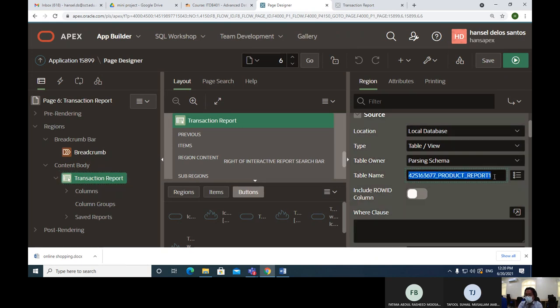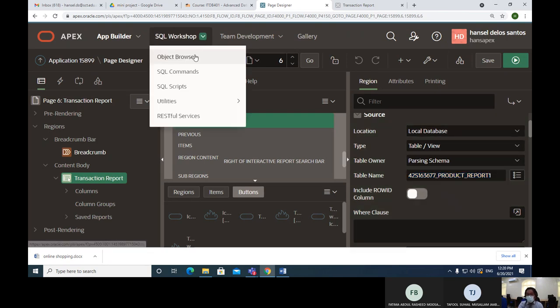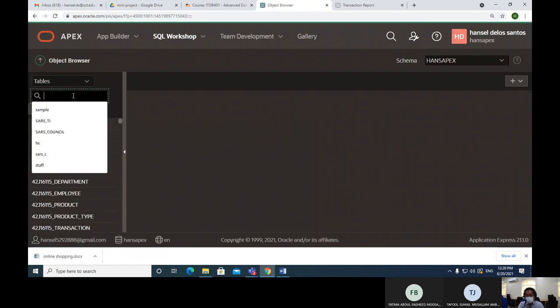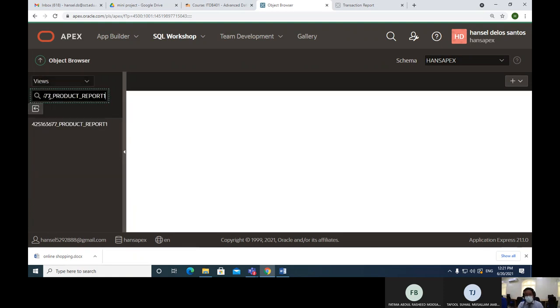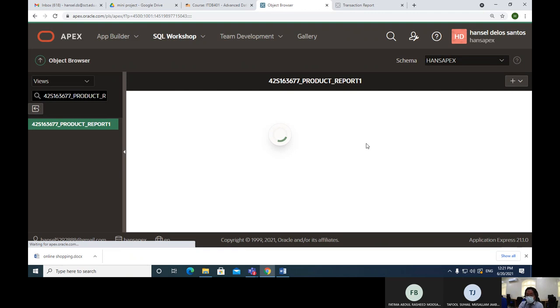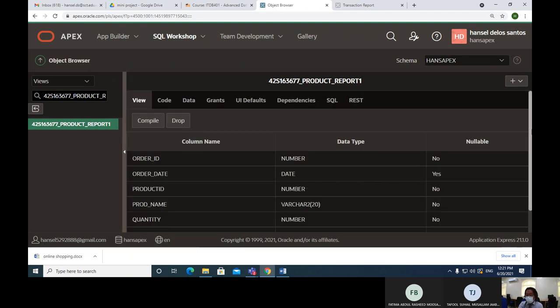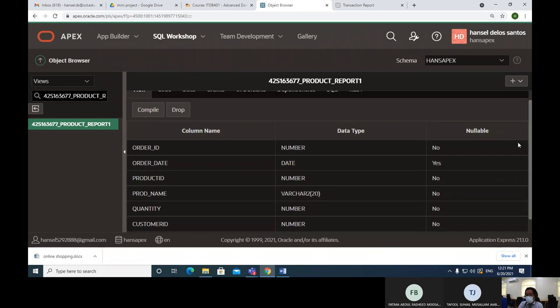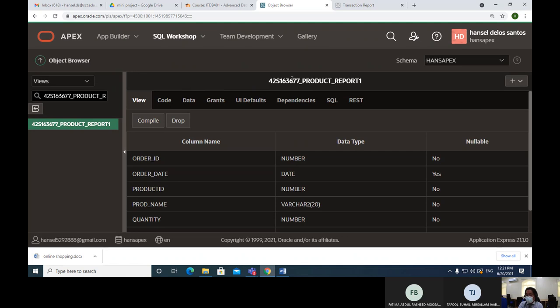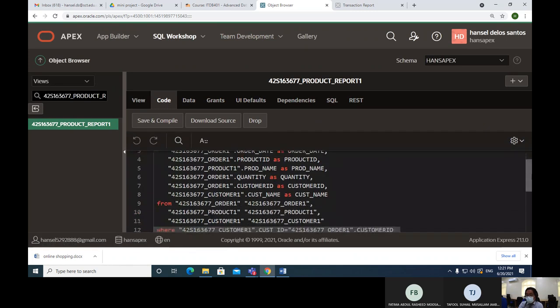Which means this is the name of the view, and let's check it out on our object browser, and search for this view which we have created before. Oh no, it's not a table, by the way, it's a view. Okay, this is the object that we have created previously. It comes with the column names, aliases as well, along with the respective data types. You can still check the code that we have done in that session, and you can do some editing here.